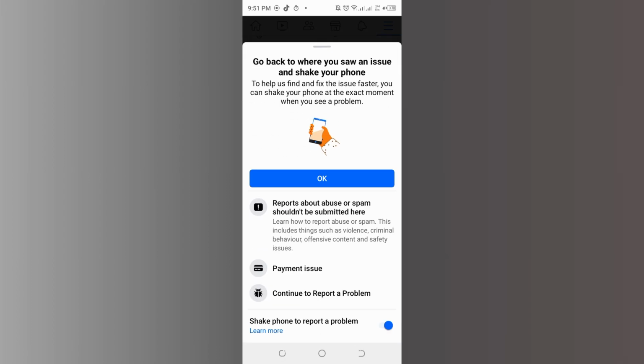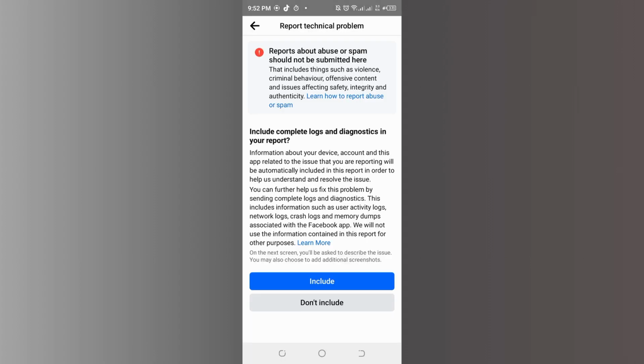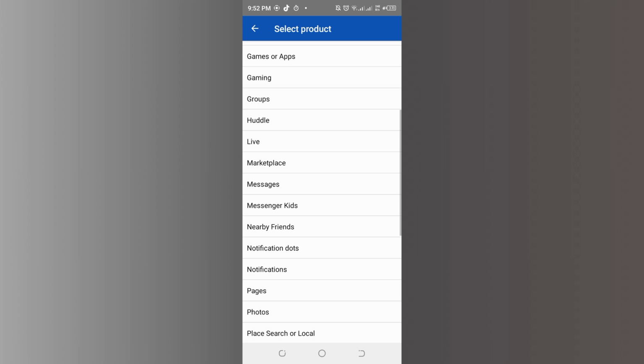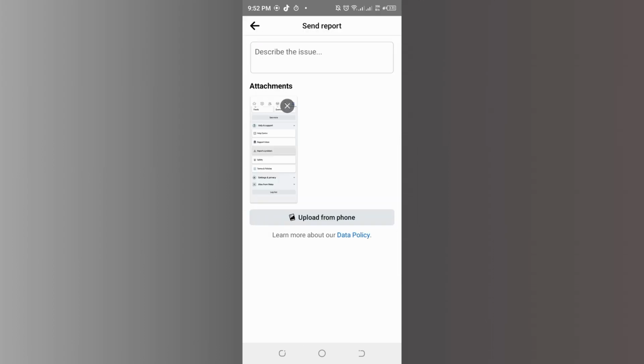Scroll a bit down and tap on Continue to Report a Problem, and it's creating the report. Select the Include option which is on the bottom, and you have to scroll until you find a Page option right over here on the bottom of the notifications. Tap on that and you can upload from your phone which account, which page you want to report.